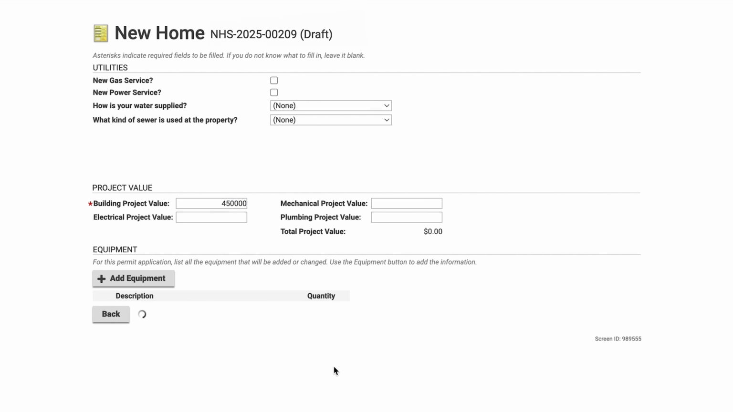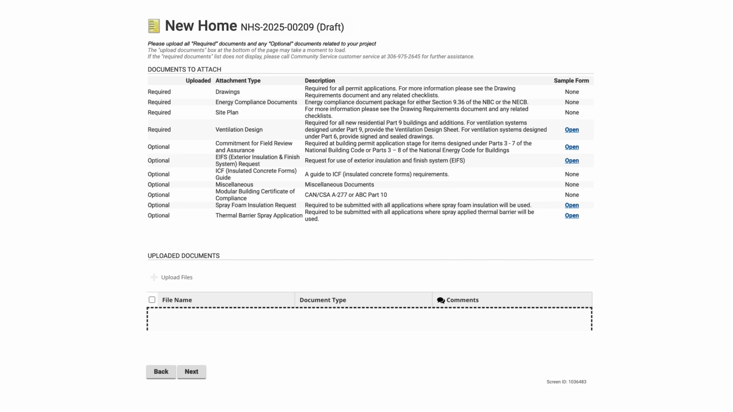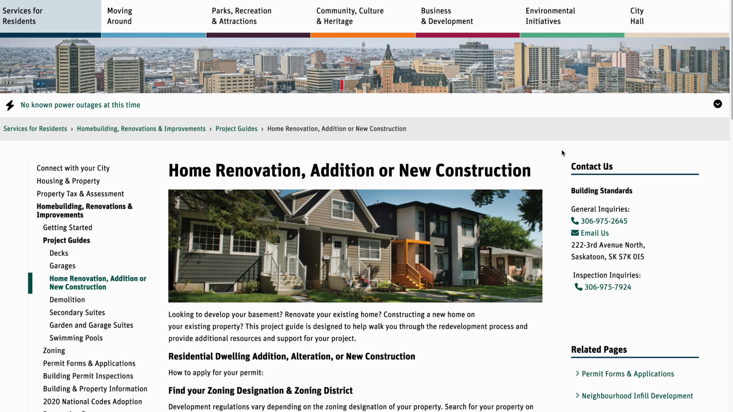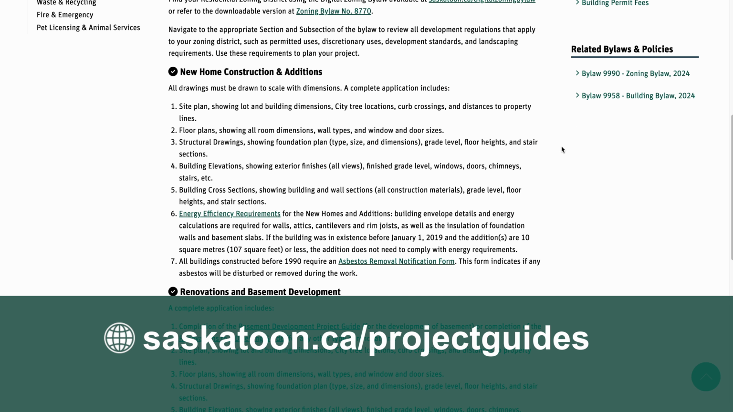Click Next. Please be patient as the Upload Documents box at the bottom of the page may take a moment to load. Ensure you upload all required documents as well as any optional documents related to your project. For our new home construction, a complete application includes a site plan showing lot and building dimensions, city tree locations, curb crossings, and distances to property lines.